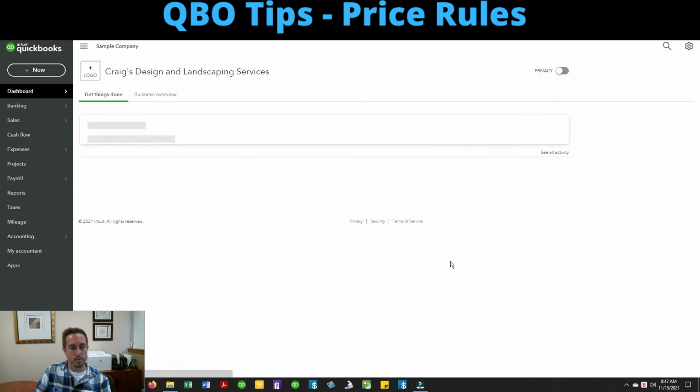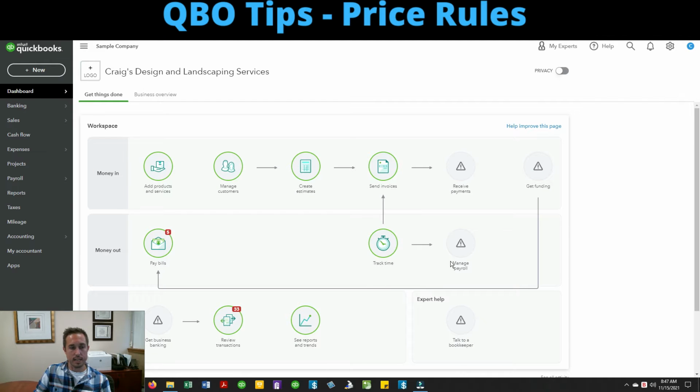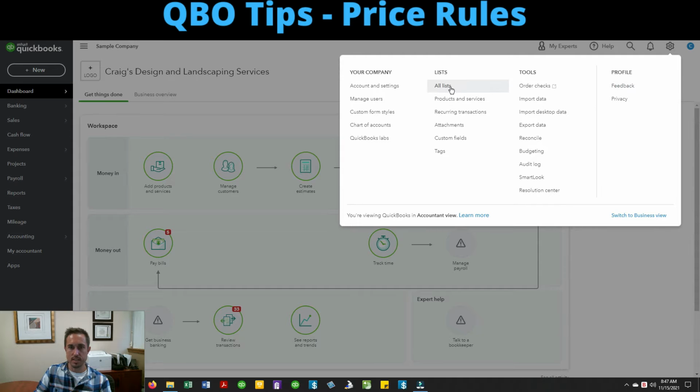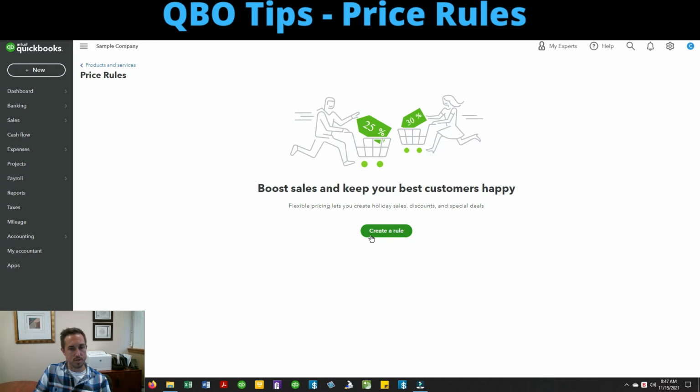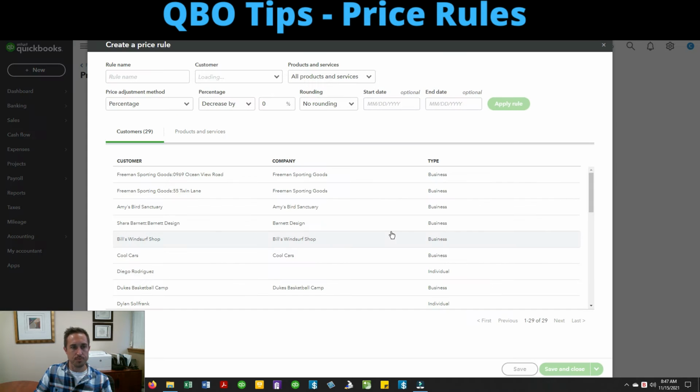To access the price rules, they are again under the all lists. So we go to the gear icon for the settings, under the lists column, all lists, and you'll notice that the price rules here are a subcategory under products and services. So let's go into that, and it prompts us to create a rule right away. If not, you'd have a list, and we'll see that later. So we'll create a rule.